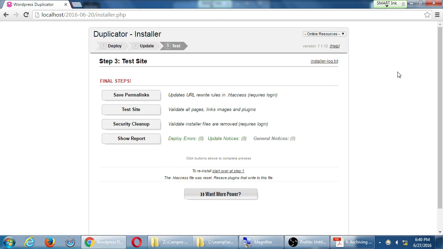The report seems fine. Next is save permalinks. Update URL, rewrite rules, and HT access. What that's saying is, again, if I was moving from thevictorsbakery.com to victorsbakery.com, most of my links are still pointing to thevictorsbakery.com. I wanted to resave my links so that now all my links are properly victorsbakery.com. In our case, it doesn't quite apply to us, but that's what that does.